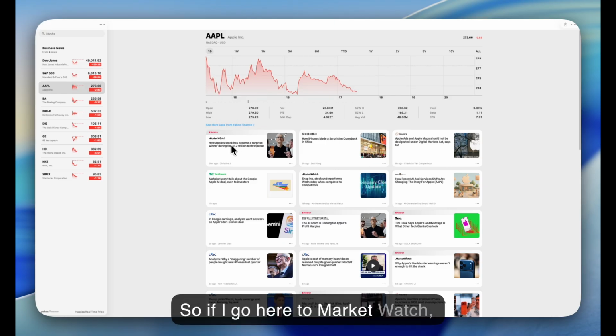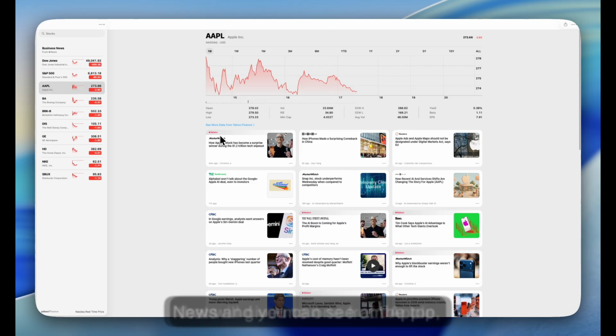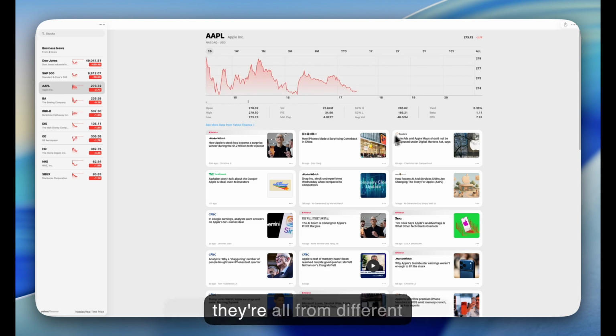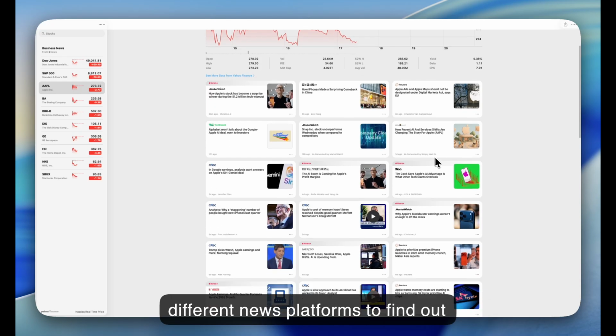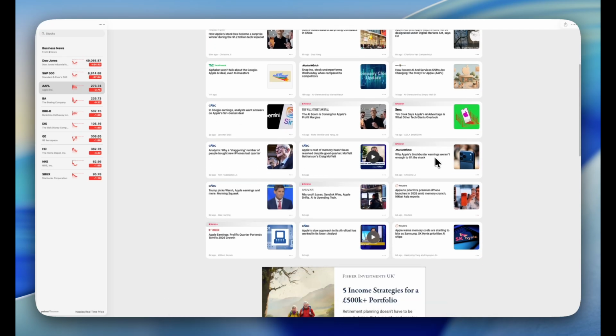If I go here to MarketWatch, which is an article that is given to me from Apple, I can also see different news articles at the top. They're all different news outlets, so it's not just one news outlet, which will be really biased. You can compare news across all different news platforms to find out more about that particular stock.